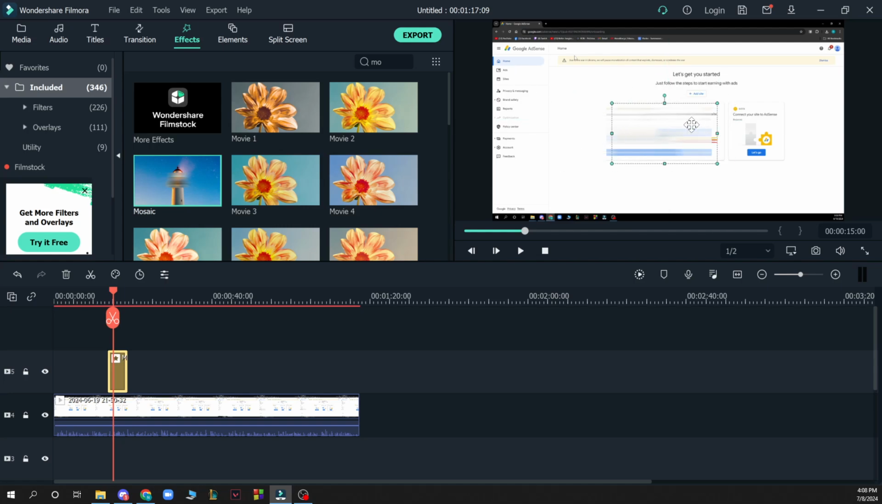You can control it how you want it. You can make it bigger in whichever size you want. You can do whatever you want with it. You can change it. You can make it longer by clicking on the timeline here.